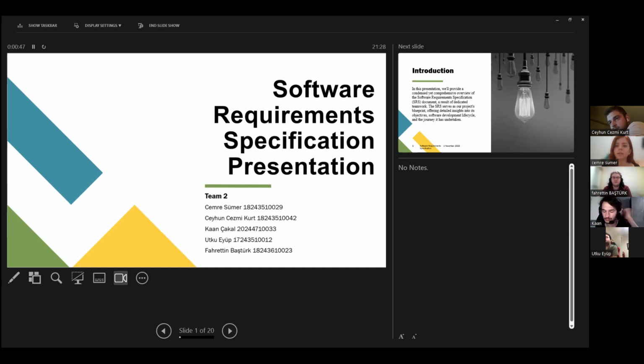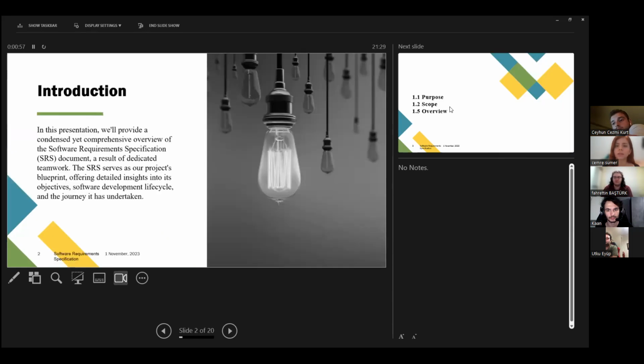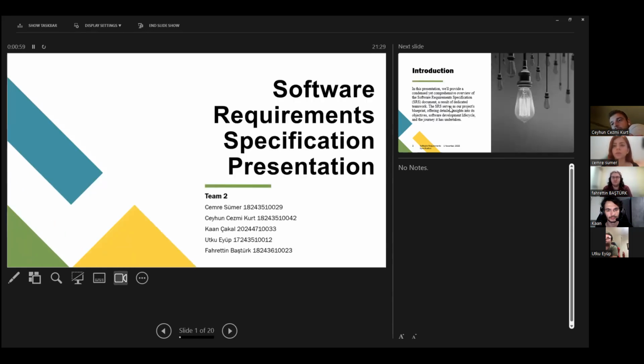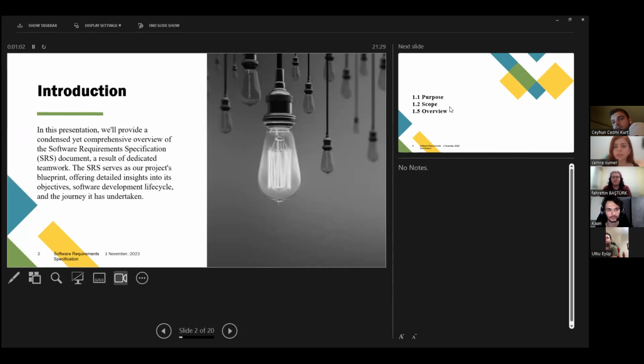I'm going to start with the introduction part. The software requirements specification document, which we'll delve into in this section, serves as the foundation for our project, which is Psychosis Attack Simulation. Our primary goal is to define the requirements for this simulation designed to offer an engaging and educational experience for users and helping them better understand and manage psychotic attacks.